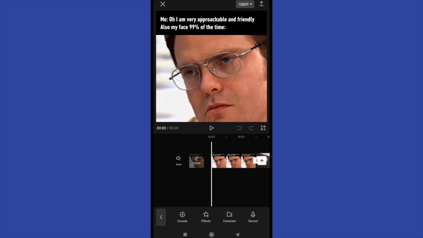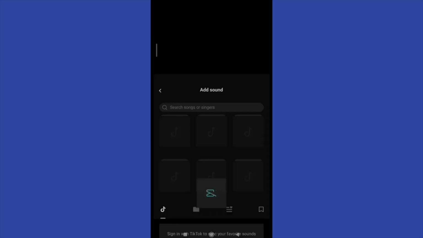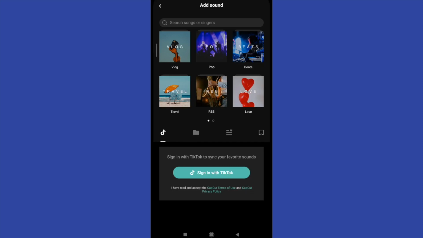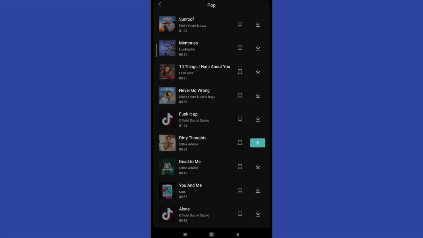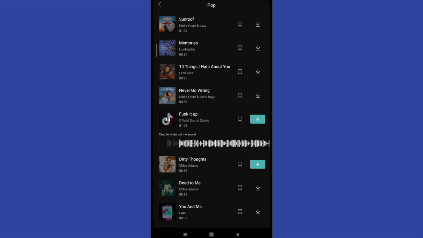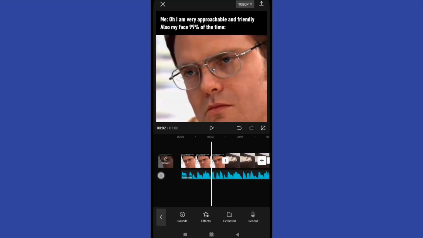I'm going to click on it and then on sounds, and I'm going to choose any music I want, for instance pop, and Funk It Up. Why not? I'm going to click on the plus button, the add symbol, and now I have this song.